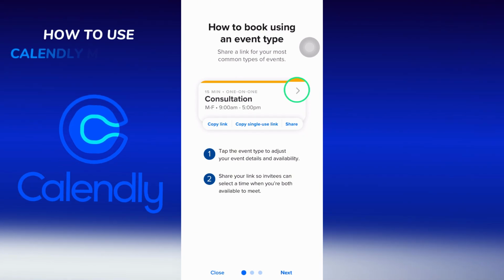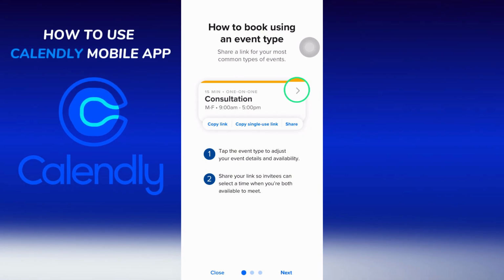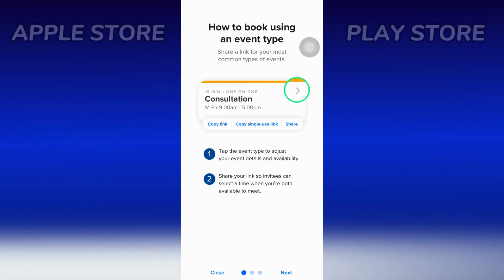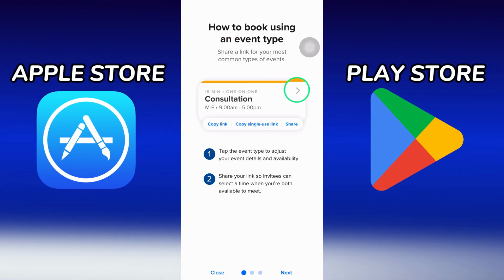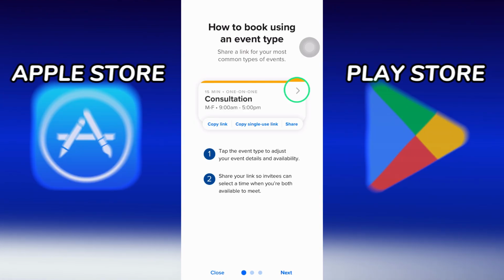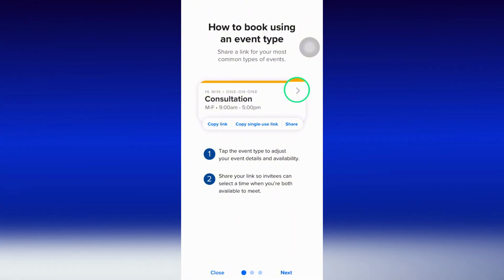Hey guys, so here's how you're going to use your Calendly app on your mobile device. So the first thing that you're going to do is, of course, log into your Calendly app. And once you have logged in or signed up to a new account, it will take you immediately to the dashboard. Now it's going to give you a short tutorial and navigation to the app. That's what we're doing first.